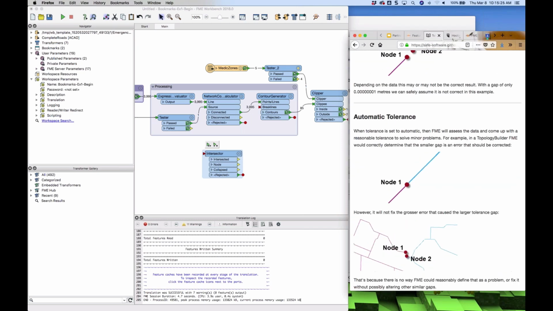Now, when the tolerance is automatic, FME assesses the data and comes up with a reasonable tolerance to try and solve that sort of problem. So it would say, well, hey, a nanomillimeter is not really a good gap for data. It probably is just a rounding thing or a coordinate thing. We'll automatically clean that up and make sure the data fits together. So it will join those two roads together and put a single node down.